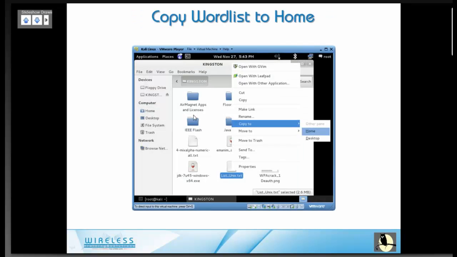To make it even easier, now I think it would have been just as easy to path in the actual command line command, I could have just pathed to the Kingston thumb drive, but instead I decided to just copy the file to the home directory. So I right-clicked on it. Remember, I'm using that Cain and Abel password file. I renamed it to list_unix.txt, and I copied that to the home directory, which is where my packet captures are going to end up automatically. Okay, so I like simple, so I just copied it in there.